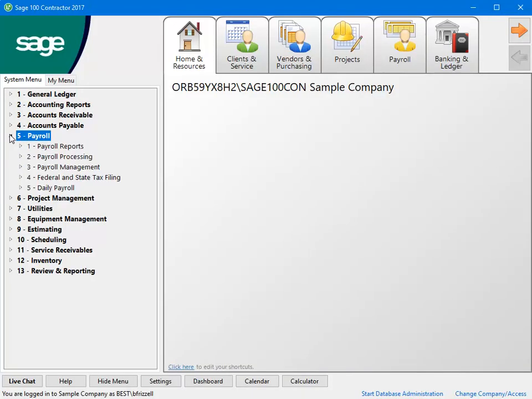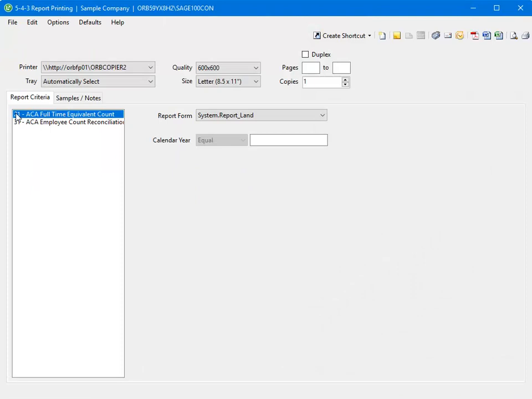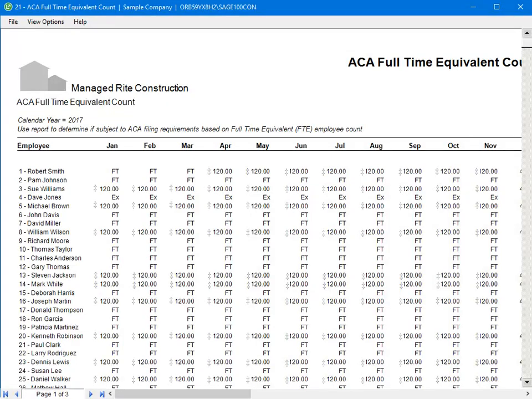In the 5-4 menu, select ACA Report, select the number 21 report, and enter in the calendar year. Then select Print Preview. As you review the employee information, use the page arrows at the bottom to advance the report to the end to view the total counts.